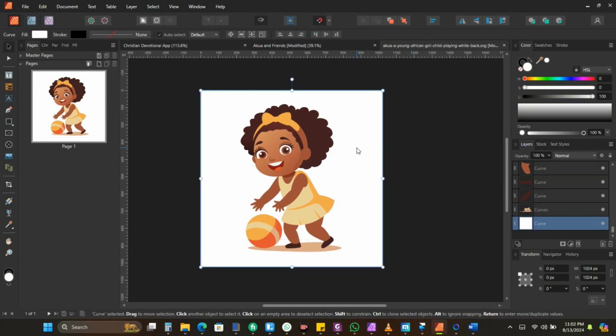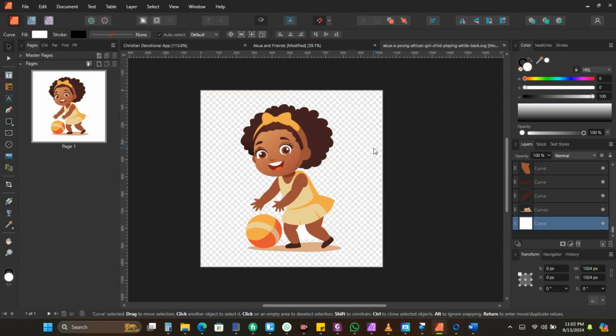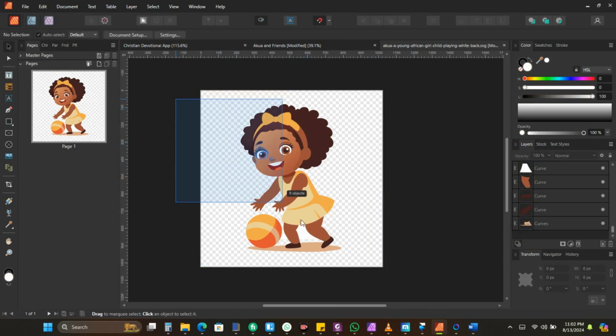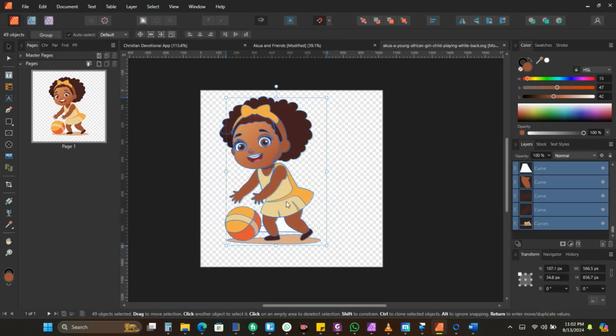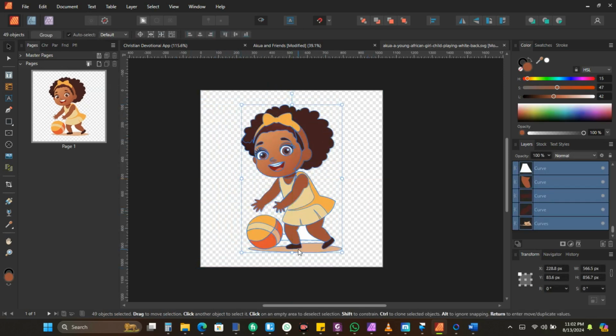So if we delete the white background here, you can see that the character is free to come off, and then we can put her anywhere. So the next thing I wanted to show you, another important thing we have to do now, is to create.